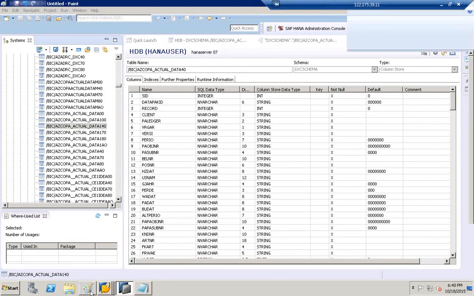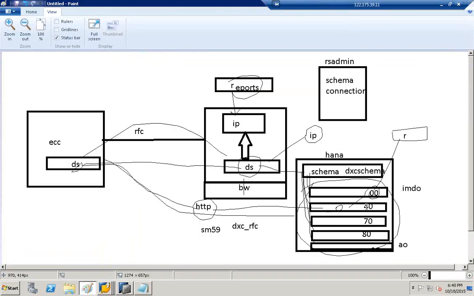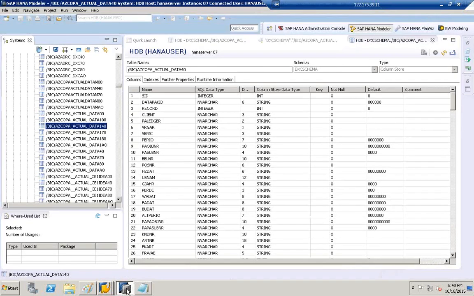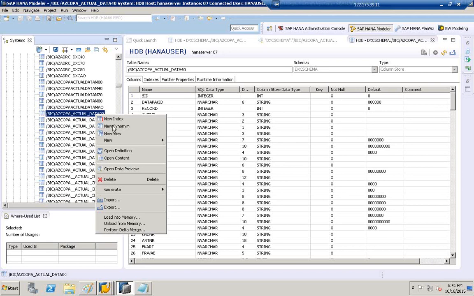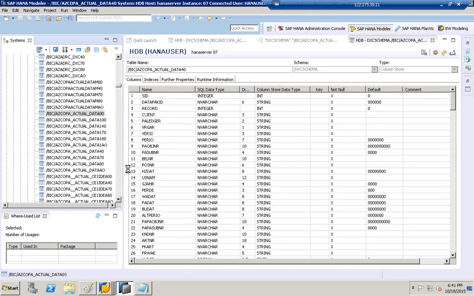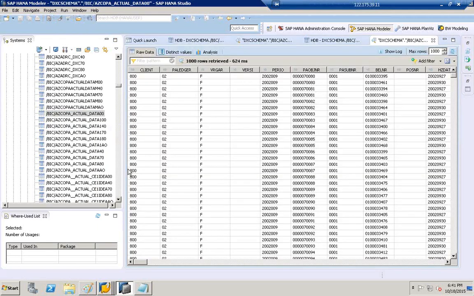So first the data is available in the 40 table. First the data comes to the 40 table. Internally there is an activation process that is executed by the system, and finally the data reaches the 00 table. So if we go back to HANA Studio, go to data source, right click and open data preview. Once you click on open data preview, the data is finally available in the 00 table.